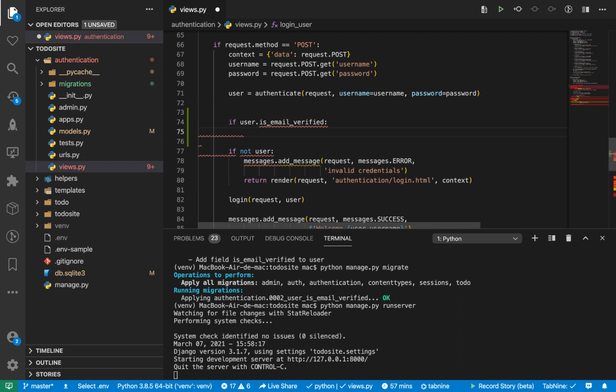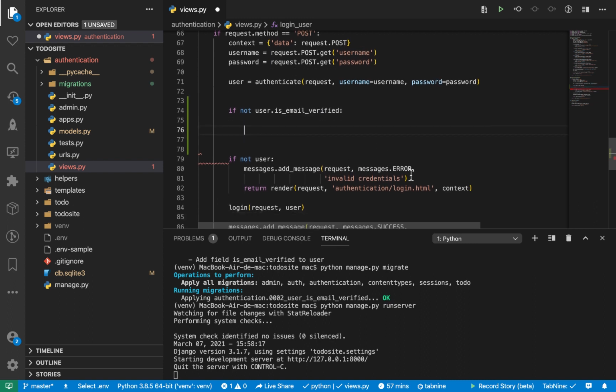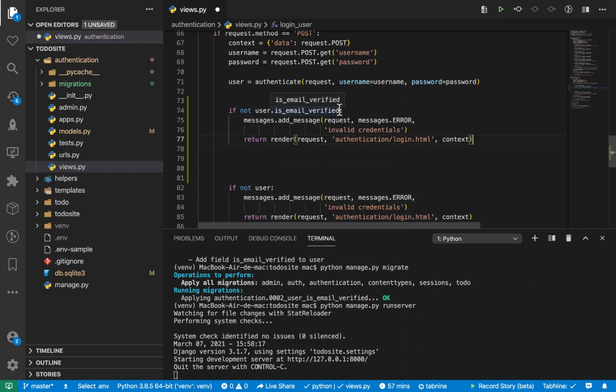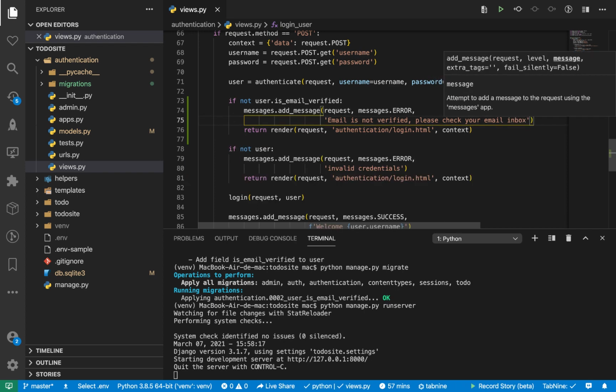So if it's verified, then we want to log them in. But if it's not, so here we want to check if not. If it's not verified, then we want to tell them, hey, you didn't verify your email, please verify again. So over here, we can return a message, something like email is not verified, please check your email inbox. Ensure to check the spam too, if you will.